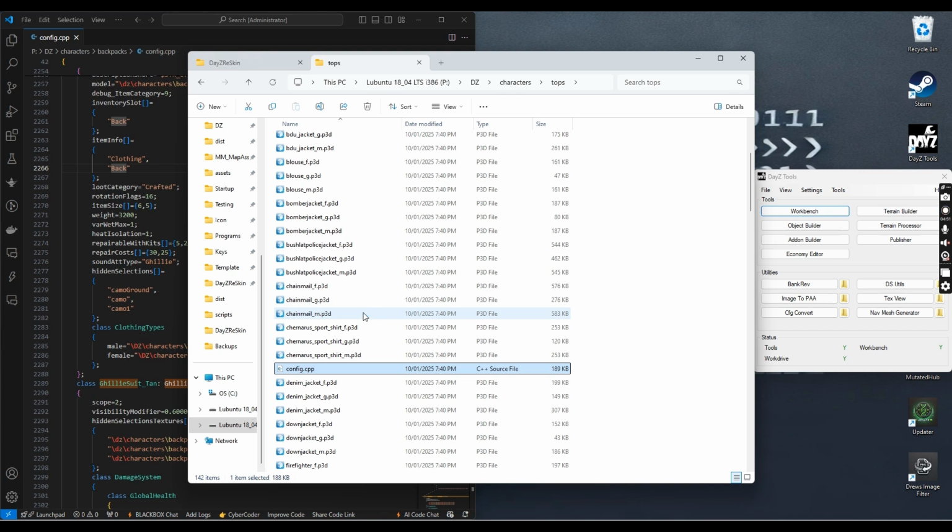Just bear with me a little bit, my computer's running overdrive.